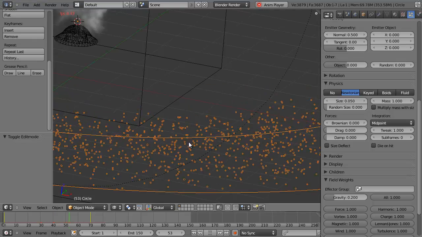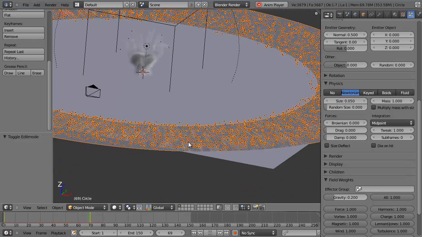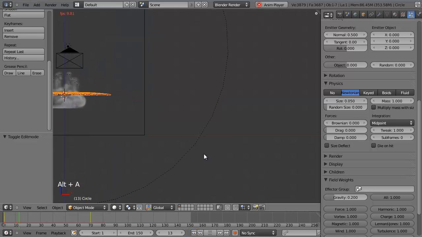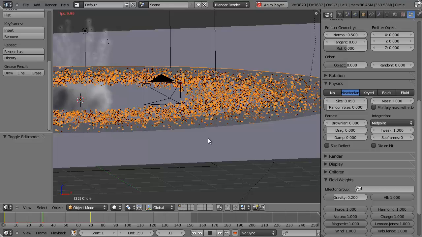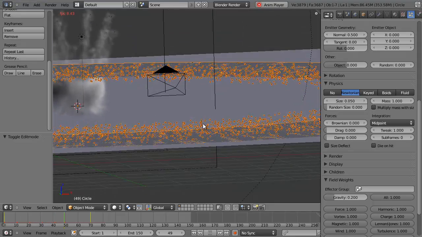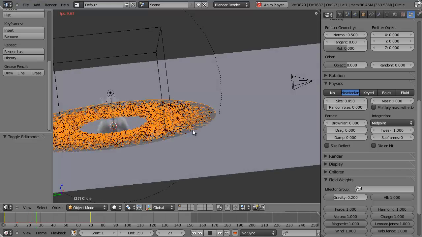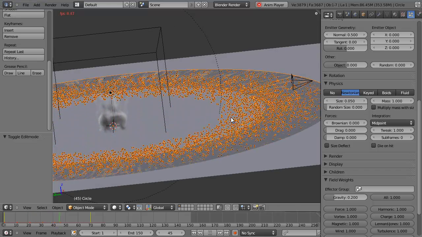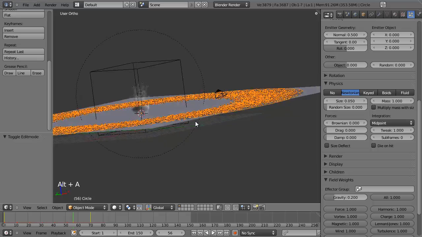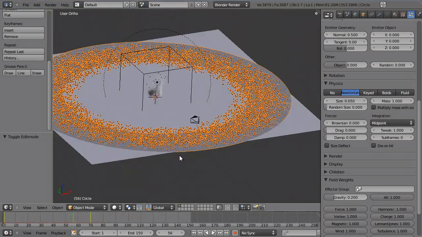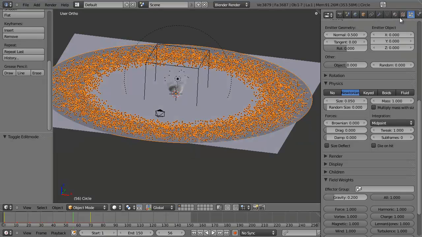Okay. Let's move into frame 1. Okay, so those particles are moving past the camera. It's raised slightly, and then the gravity's pulled it down slightly. So it's basically behaving exactly like a shockwave would. Kicks up the dust, and then the dust floats down to the ground the way it should.